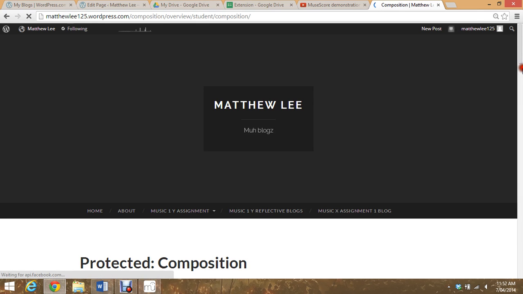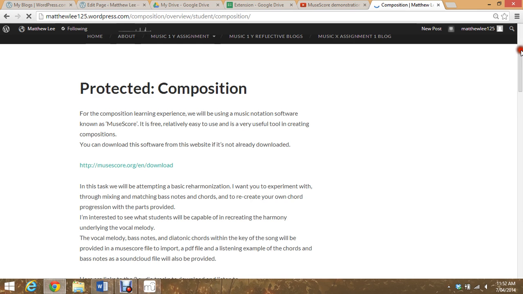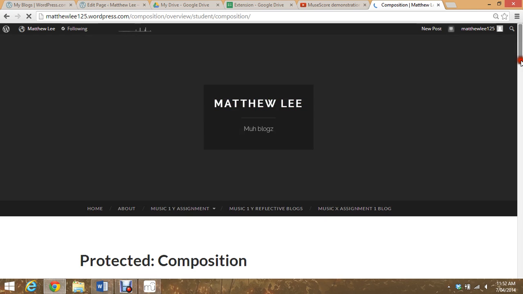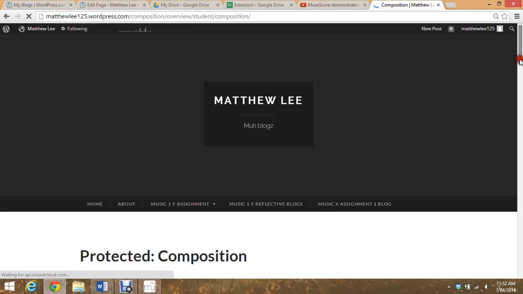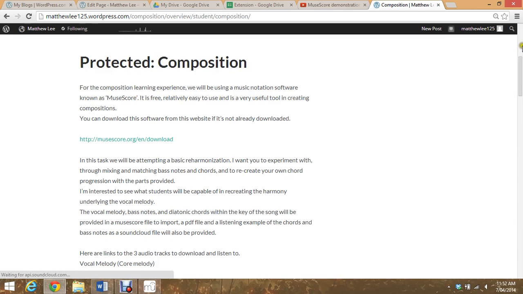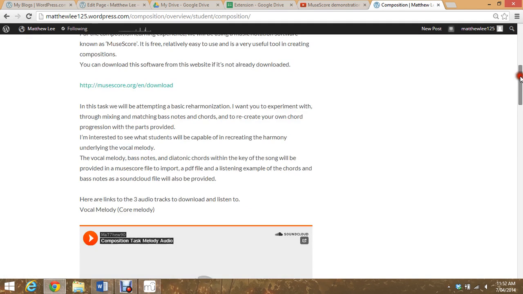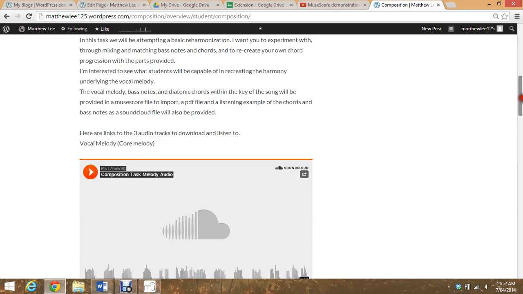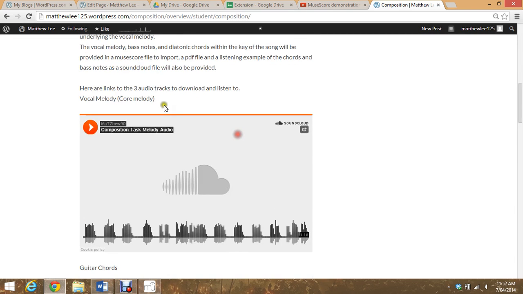Now you'll be asked to type in a password, which will be provided to you. Now, this is where you can download MuseScore, obviously, if you haven't already downloaded it. These are the melodies here that you'll be using.